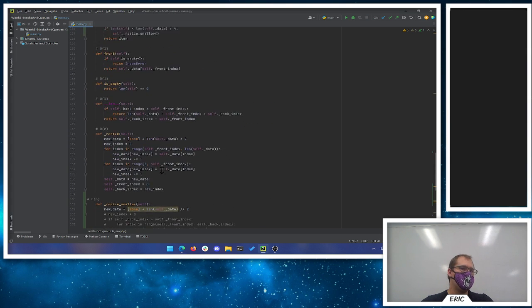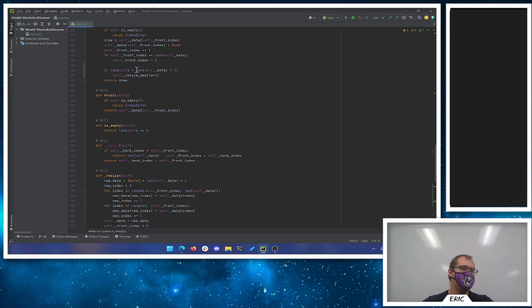Now what we want to avoid, and this actually is fine, is this: if the length of self is 0, and the length of self data, so we should never resize, right? 0 is always going to be less than a quarter of this internal storage. If we're at 0, are we just going to resize every time? I think we want to avoid that. We want to stay at some capacity, at least.